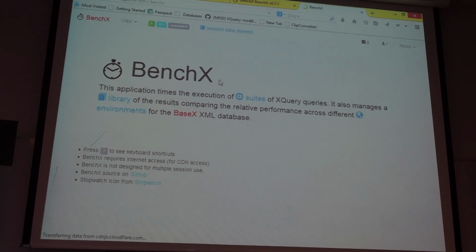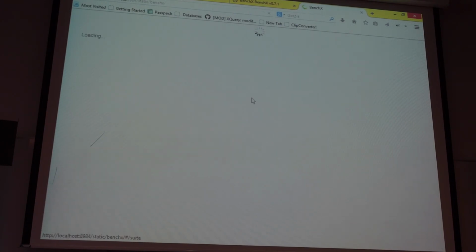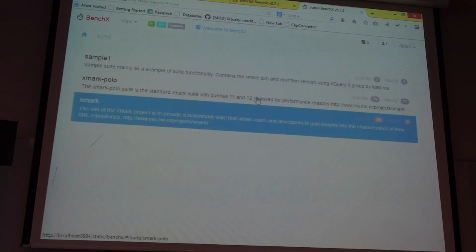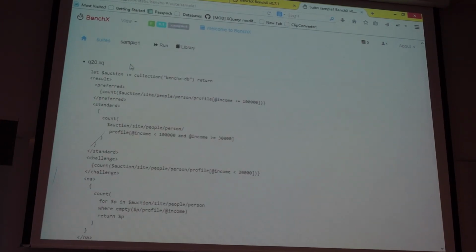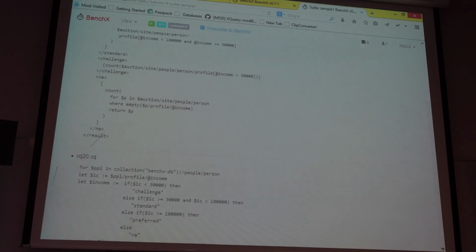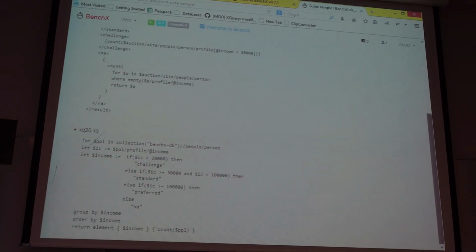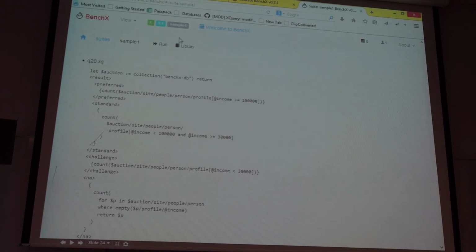So this is it running on my local machine here. If you look at the suites, if you look at song one, it's just got the two queries. This is from the XMark suite, query 20, and XQuery 20 is just an example that's on the wiki of using the XQuery 3 facilities to rewrite that first query.